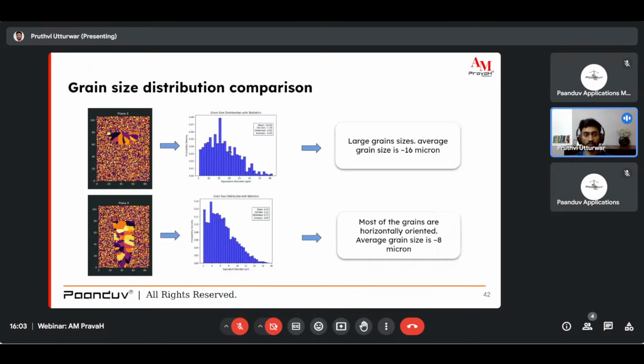Similarly, we have a study for the grain size distribution. In the wider melt pool, you can see there are grains with higher area or maybe higher equivalent diameter, right? It goes up to 40, but in the deep melt pool, we have up to 16 or 18. So the average grain size in the upper graph is 16 micron, and in the lower melt pool, we have an average grain size of 8 micron. So this basically tells how the majority of grains are, right?